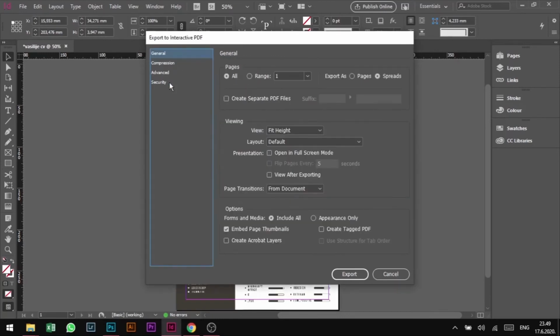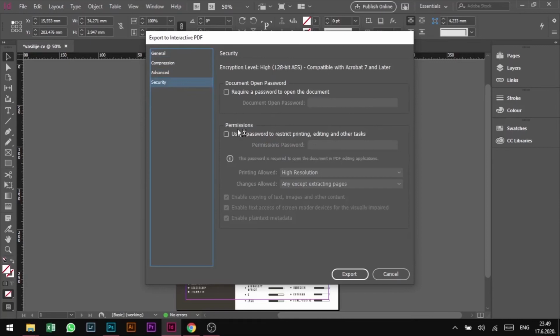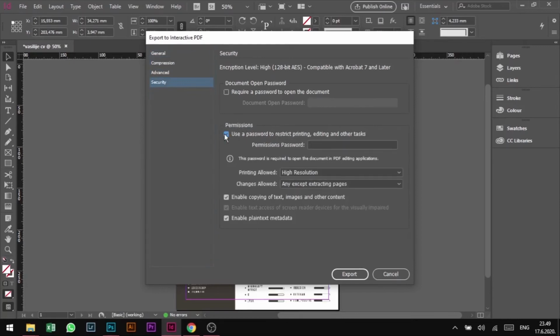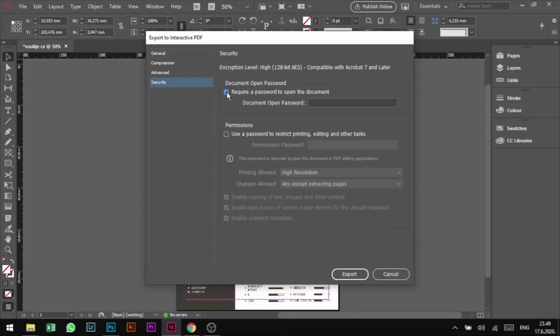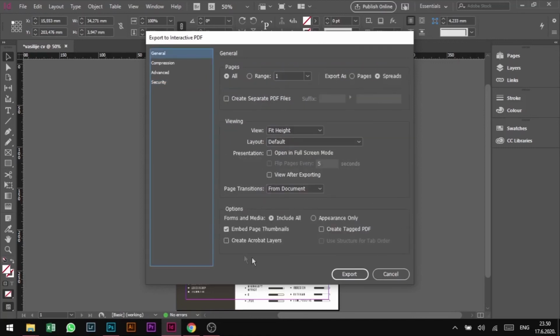In the Security tab you can protect your file with a password, so that if someone wants to print your file, they can see it but not print it unless they have the password, or you can use a password to even allow someone to open your file. A usual security tip. Okay, and again here just make sure that you have the same export settings as I am right here. Okay, click on export.